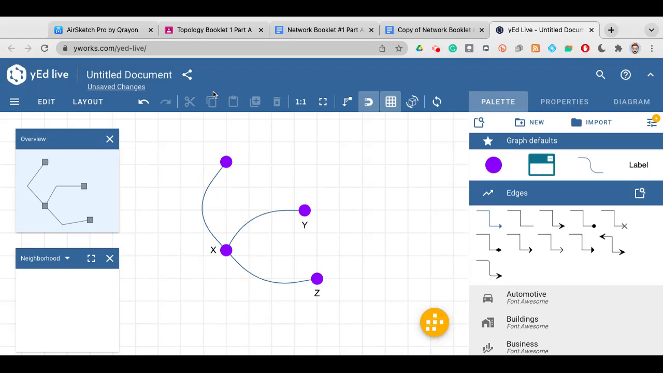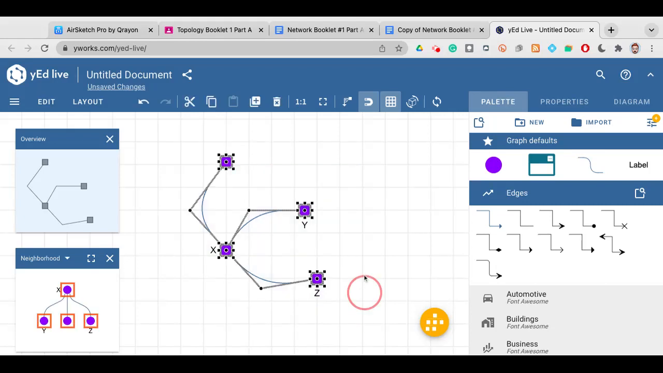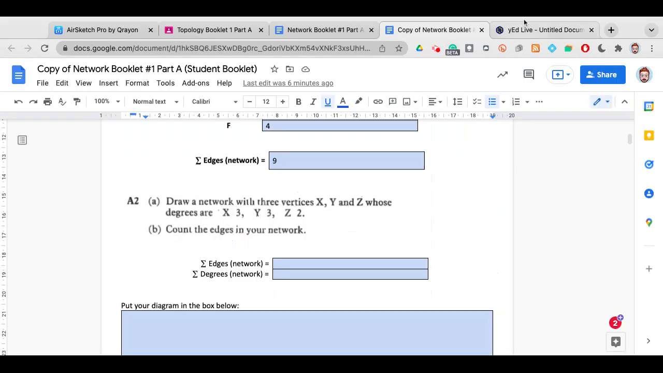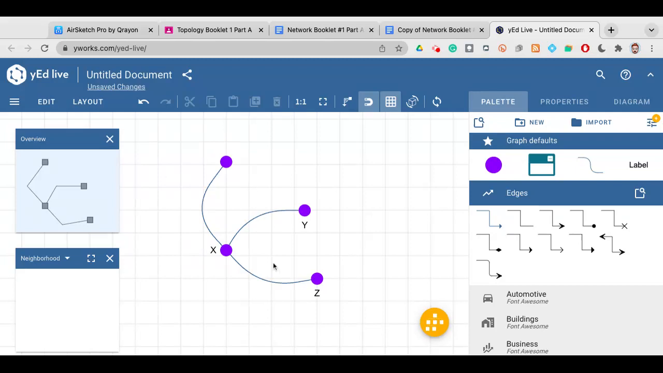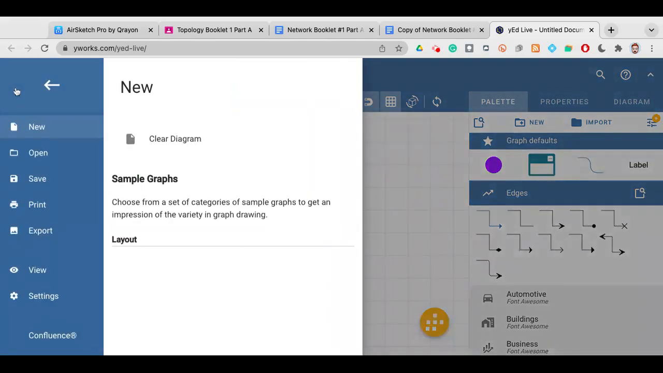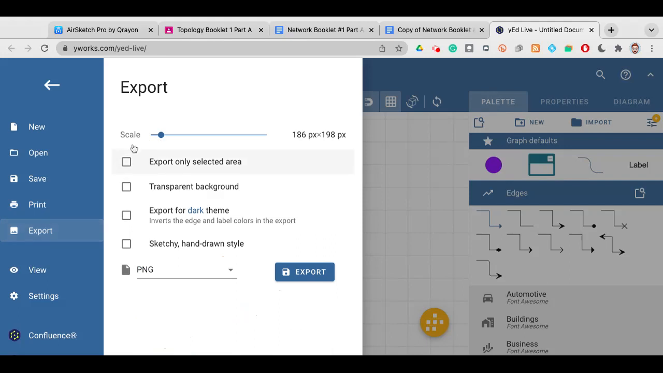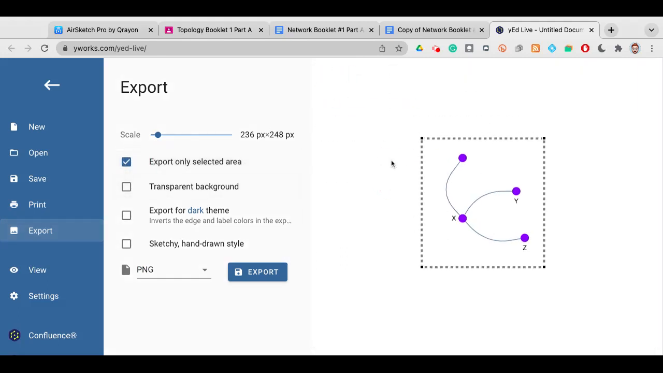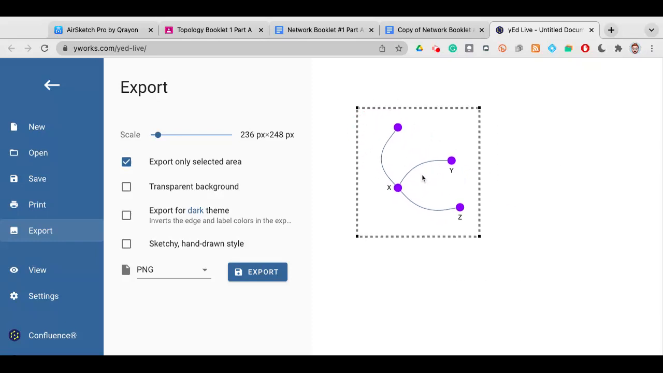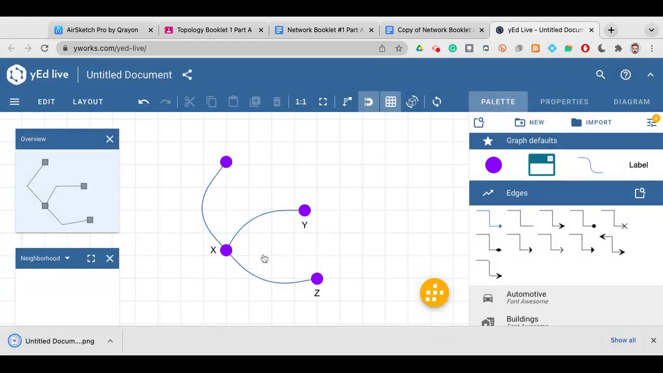Okay, so that's probably the hardest bit to get your head around, drawing the diagram, but I think it is worth practicing. And then once you are ready to put it back into Google, into your network booklet, so you've got your diagram done. I know mine's not right, but just conscious of time, I'm not going to muck around with it too much. If I go back here and go to export, if I tick export only selected area, you can then select your diagram. There might be more than one diagram on your pages. So select the bit that you want to export and then export it as a PNG. So you just do that and it will download into your downloads.